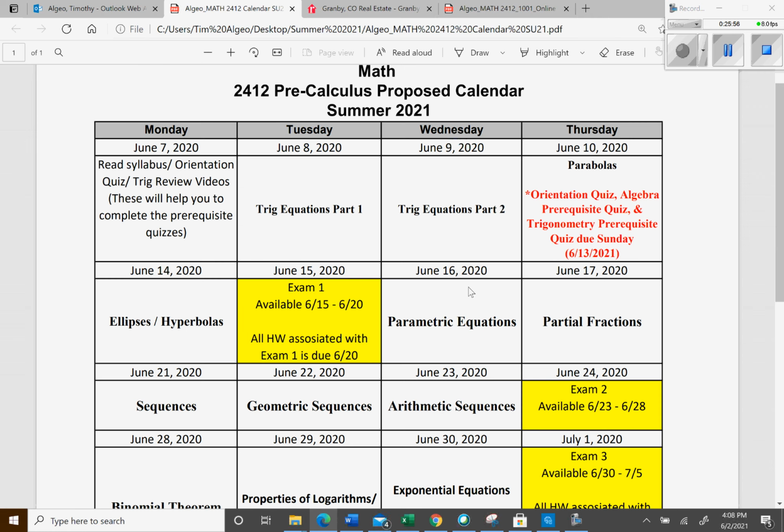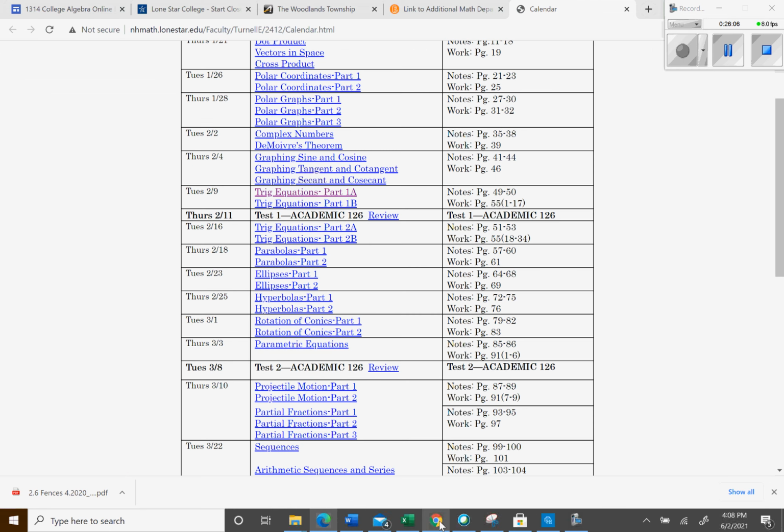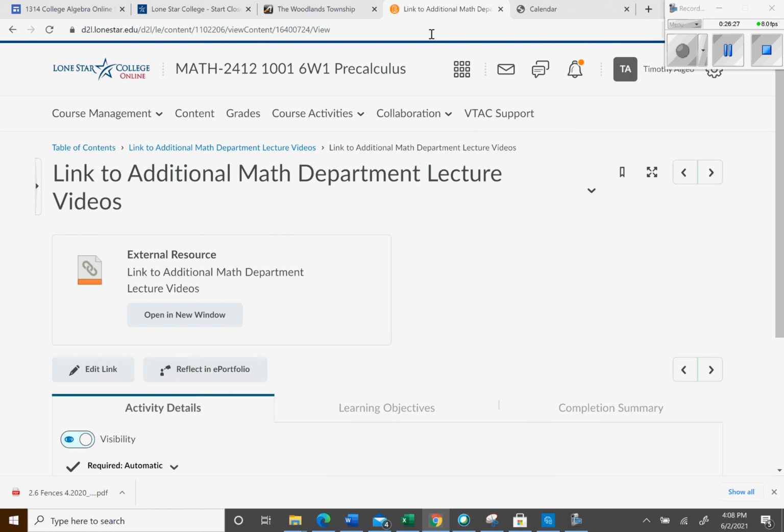So let's go back to the calendar. There we go. So there's part 1. You'll want to do part 1A and part 1B. And from here, you can watch the videos, and then it also tells you what page in the notes you can find that on. And then it also tells you where the homework is located. So the homework is going to be page 55, questions 1 through 17. Let's go ahead and take a look at that. Let me pull that back up.